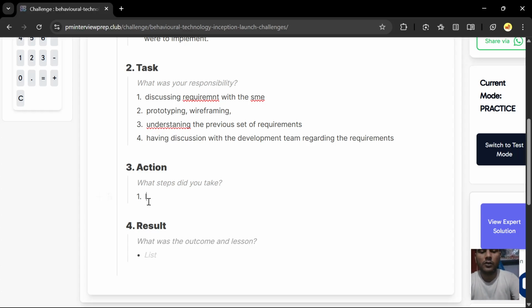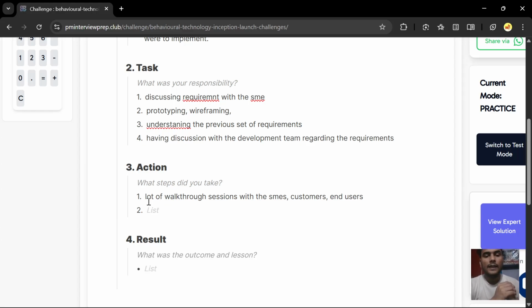So this I can write under the action part. What actions? There were a lot of walkthrough sessions with the SMEs, customers, and consumers, or I would say end users. There were also a lot of one-to-one discussions once we had those walkthrough sessions, because the walkthrough sessions consisted of multiple teams: the technical team, design team, DevOps team. But once the ownership of a particular module came, supposing leave management, I was in charge of it, so I had to take care of all the prototyping, wireframing, everything of that.